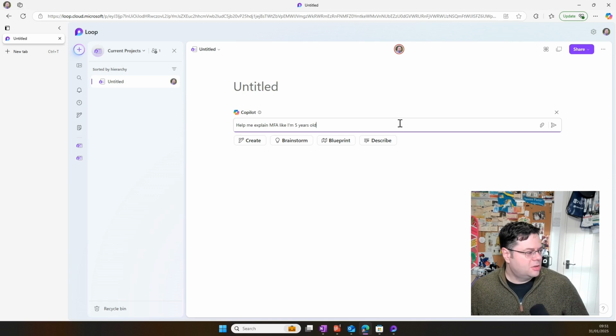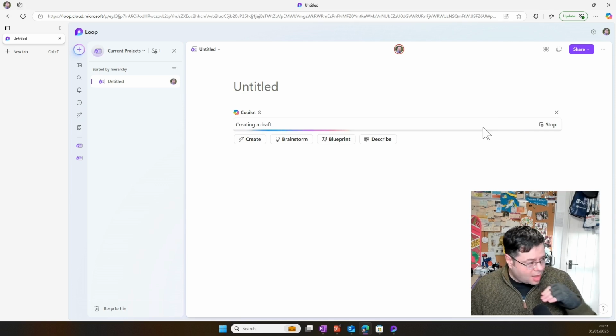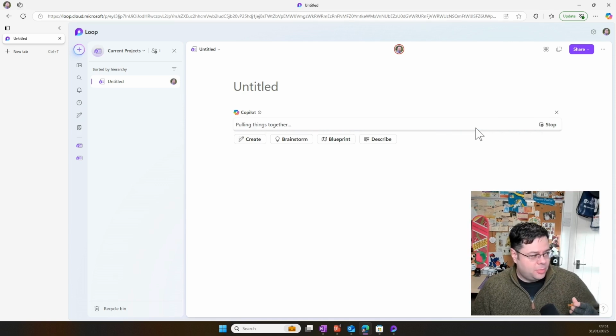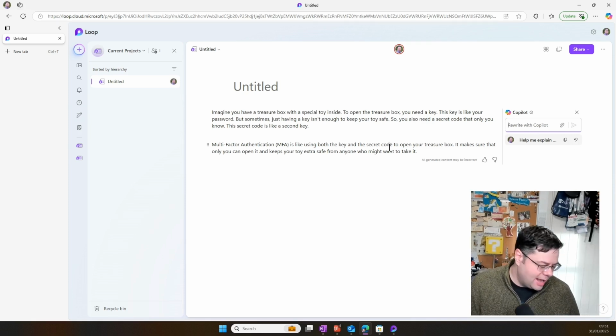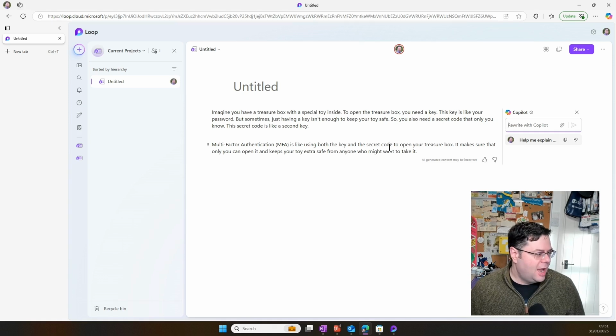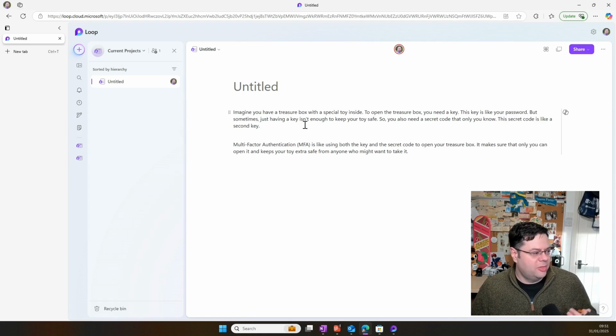So I am on screen at the moment. I'm using Copilot because Copilot exists in Loop too. I've made a blank workbook called Current Projects. I've made a page, and I've asked Copilot to give me some content for "Please explain MFA like I'm a 5 year old." It's given me quite a nice, cute explanation. Actually, "imagine you have a treasure box with a special toy inside," blah blah blah. So anyway, this is my component that I have created.